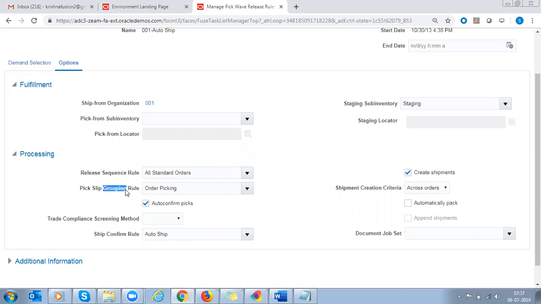The grouping logic is sub inventory. Here, not only can you decide the grouping logic based on the sub inventory, there are certain other attributes also. You can use those attributes to group the items into one pick slip report, so that it is going to save the time of the picker.